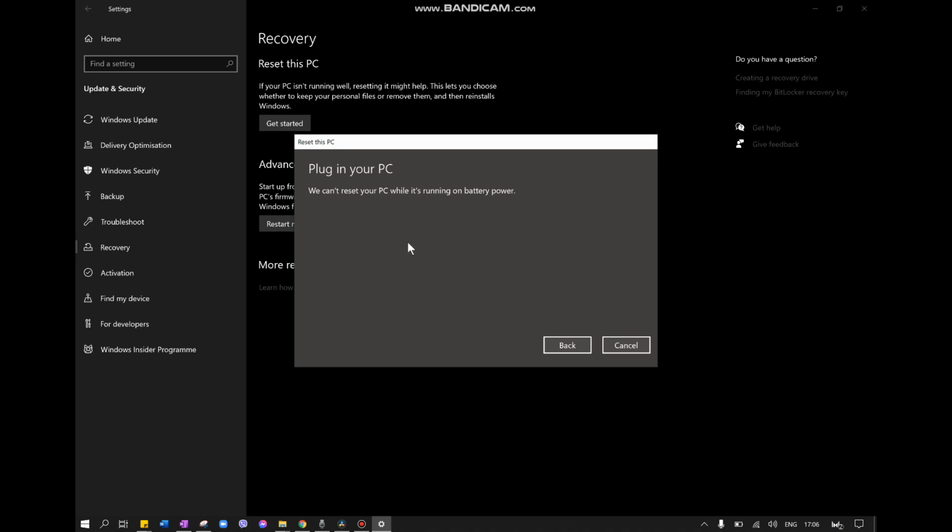Now read the summary really carefully because there is no going back from this. When you click Reset, it is going to remove all your files and remove all the user accounts on this computer, remove all your settings, and remove all the apps and programs. If you are ready, click Reset and wait. This can take a really long time, a few hours probably.